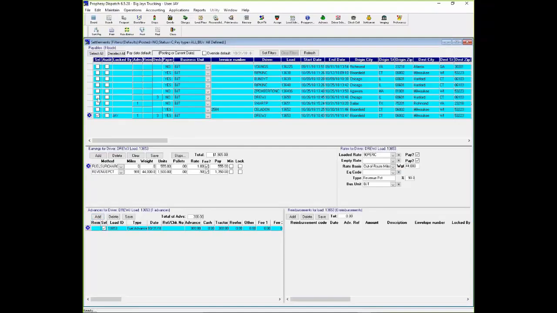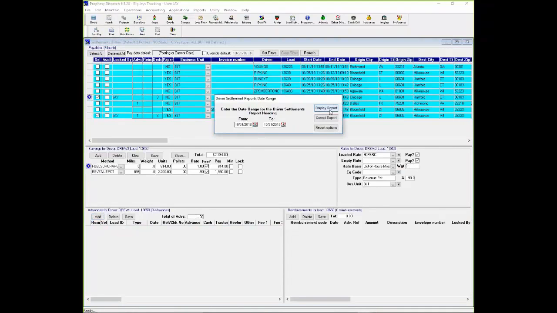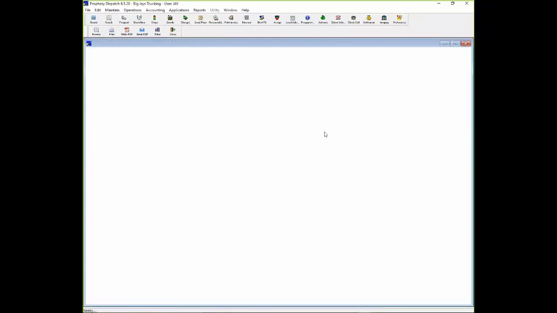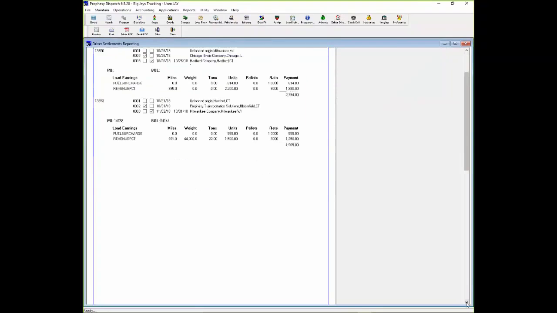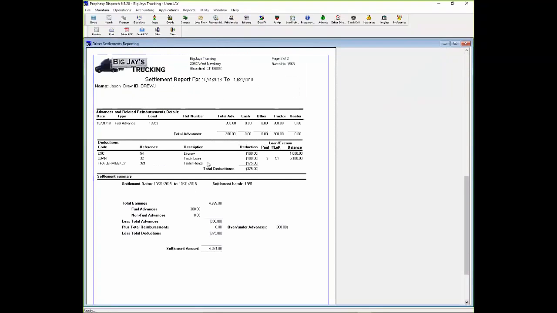Go ahead and select all your drivers. Print off your settlement sheets, and there's different things you can show on here versus not show on here. In this particular case, for this driver, he did 2 loads this week. It itemizes each load. It gives you the pay for each load, and again, the level of detail will be up to you. As I scroll down, it summarizes.